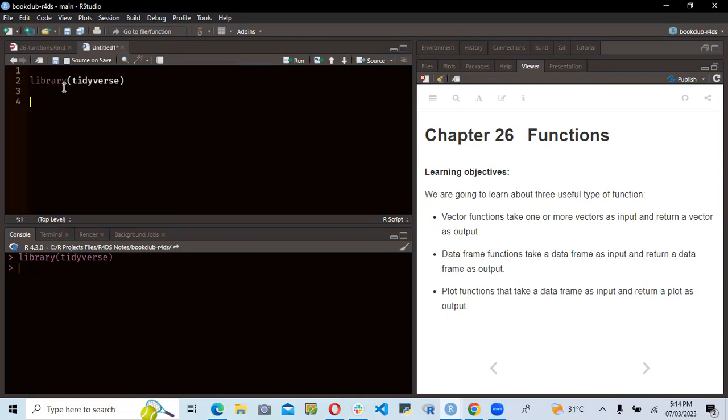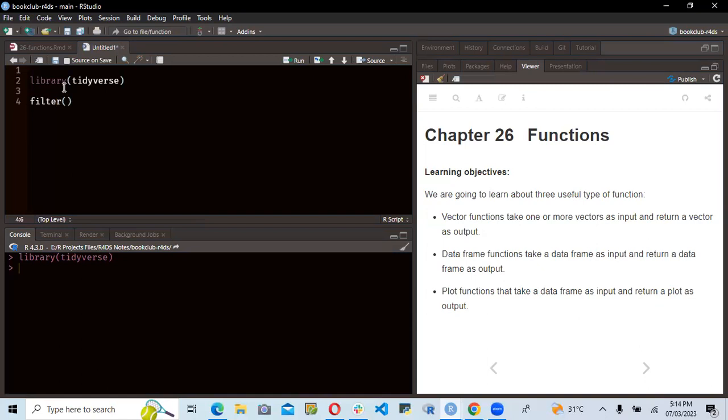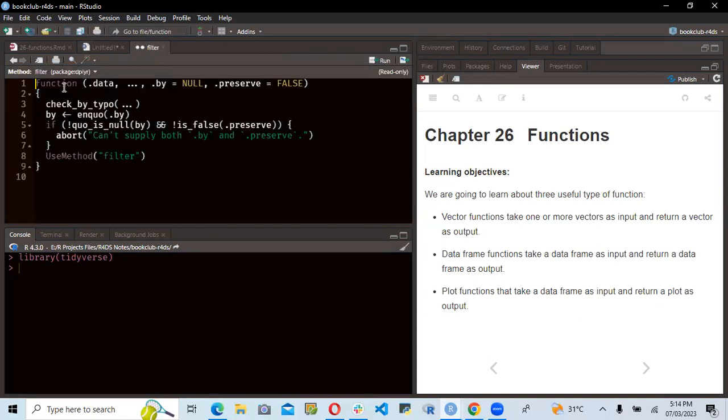So this is tidyverse. I want to check the function filter. If I press F2 on my keyboard, it's going to step into the function definition. So this is the function definition of filter. The name of the function is filter. Then these are the arguments that go into the function.